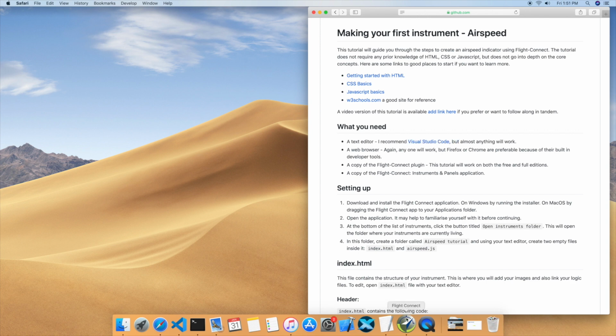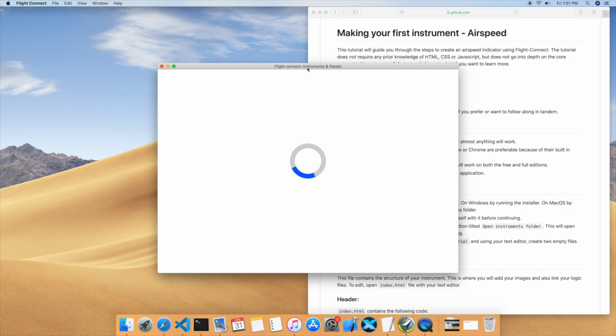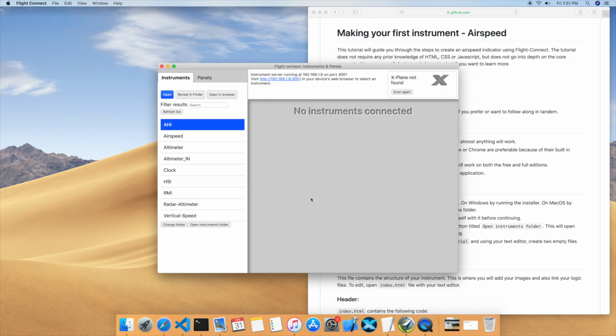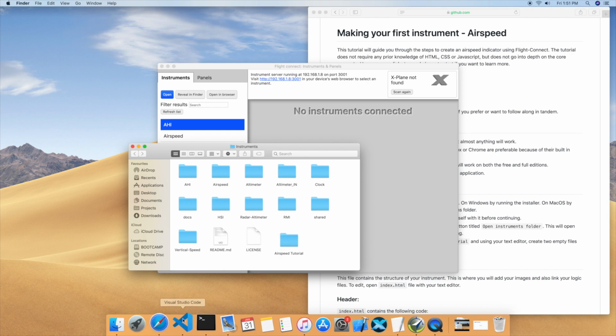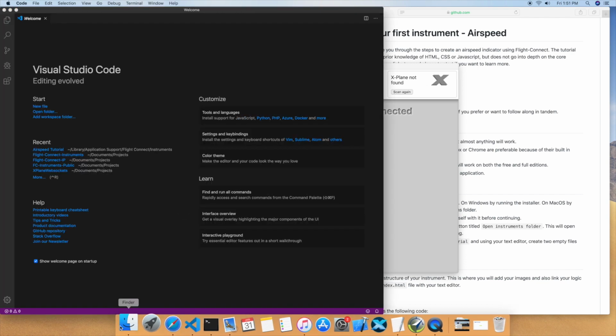Right, firstly, to get started, we need to open Flight Connect, and we're going to go down here and open the instruments folder. Now we need to create a folder for our new instrument. I'm going to call it Airspeed Tutorial. And we're going to open up that folder in Visual Studio Code.